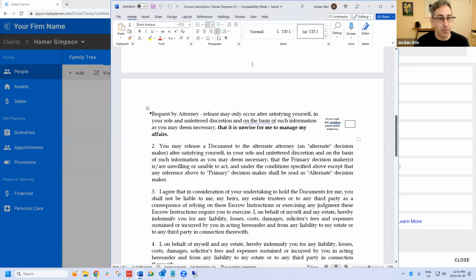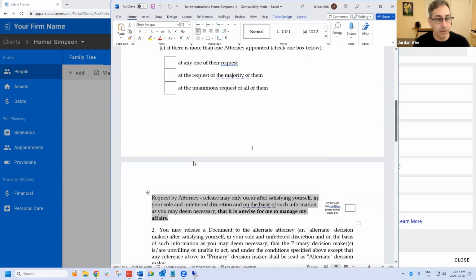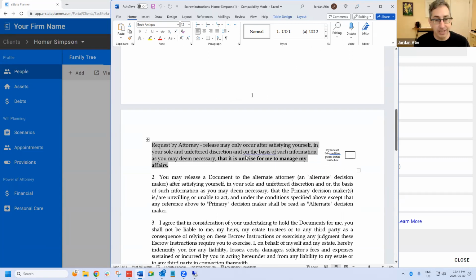The second clause that is almost always requested is that we won't release it to the attorney unless there's some evidence that, and the wording we use in the standard escrow agreement is, it is unwise for me to manage my affairs. So it's broader than I'm incapable of managing my property, which is a statutory, legal test. In this case, we wanted to make it broader and say that I, as the lawyer, can release it when I satisfy myself in my discretion, on the basis of such information as I deem necessary, that it's unwise for the client to manage their own affairs. And now I can release it to the attorney. I have the client actually initial this box, and that's often what they want.